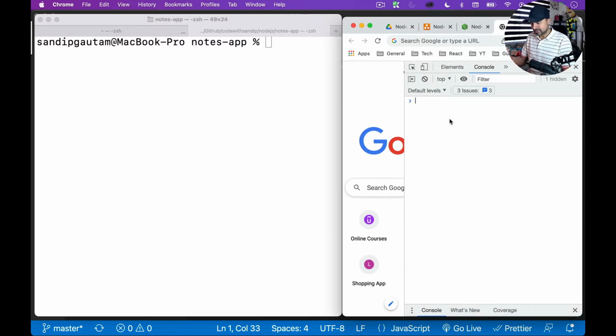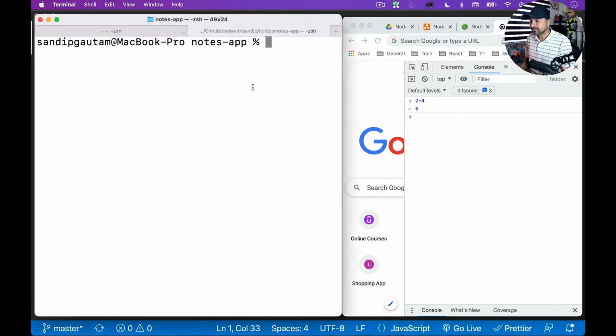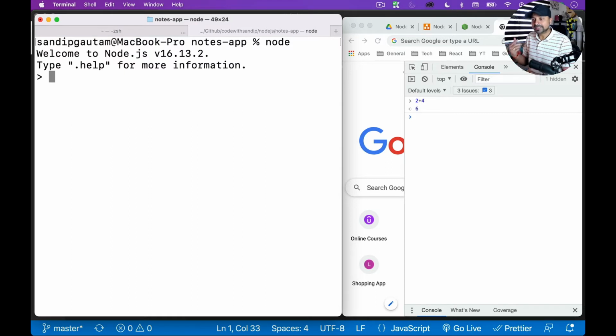In JavaScript, suppose you want to do the addition of 2 plus 4, and you can press enter. So this is the JavaScript code which is running in the browser and we are getting the output. Same thing we can do in the terminal. I just need to use the node command and press enter. Now you have entered into the Node world in the terminal. Now you can write the same JavaScript whatever you're writing here. So I can write 2 plus 4 here, and if I press enter, you get the same output. So it's the same JavaScript which was running on the client side. Now it's running in the terminal because of this Node environment.